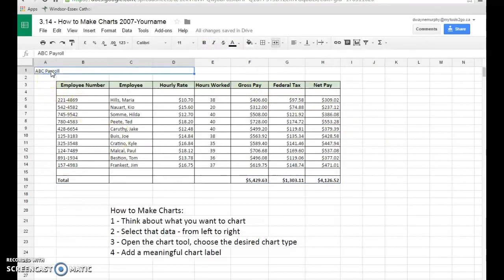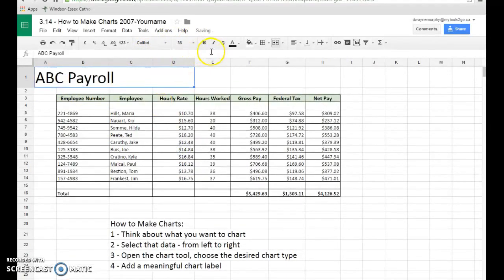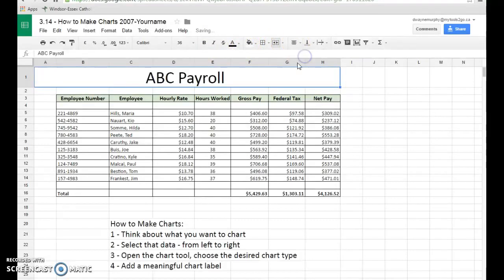Also our title. Our title's kind of small. I think your title should almost jump out at you. So I'm going to hit ABC Payroll. Another thing maybe I can do is hit this Merge Cells button here and then center.